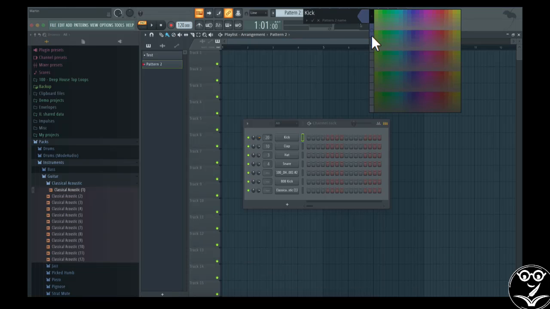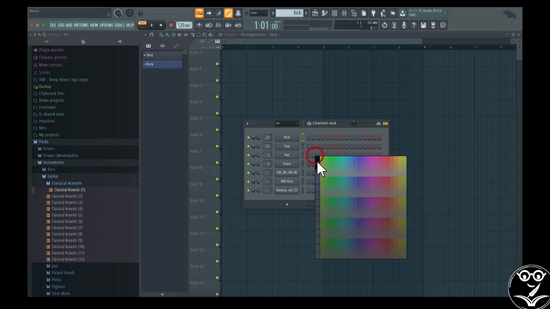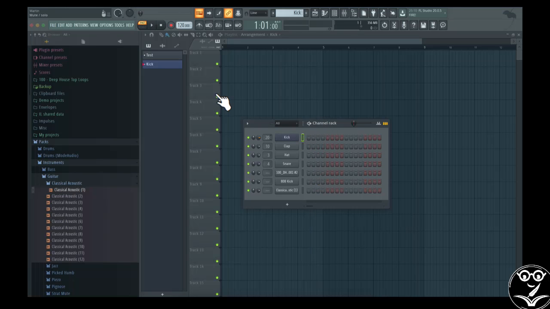I'm going to choose a color, so let's choose that color for now, and just confirm that. And yeah, we have the kick here, and I'm going to change the color of this kick drum as well to the same color, or kind of the same, just so I know that the kick drum in the channel rack is linked to the kick drum in the playlist.